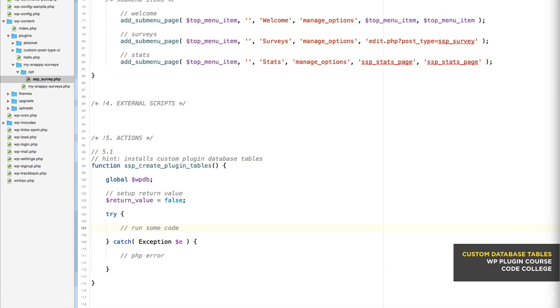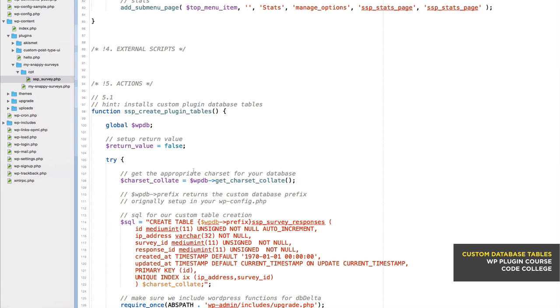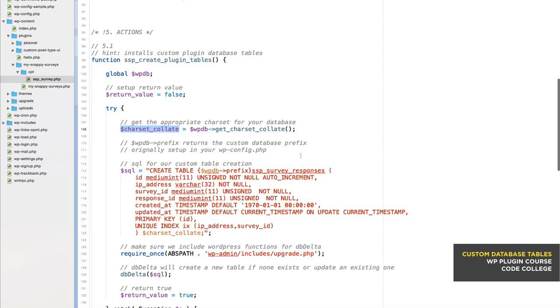Now we're going to write a query, and we're going to query the database to create a new table. I'm going to paste a bunch of code in here, and then I'll review it. The first thing is we're going to get the appropriate char set for our database. You might be running a different type of database depending on what kind of server you're on. So WPDB will tell us what kind of char set that database is currently set up as by calling this function. We're going to store that in a variable called charsetCollate.